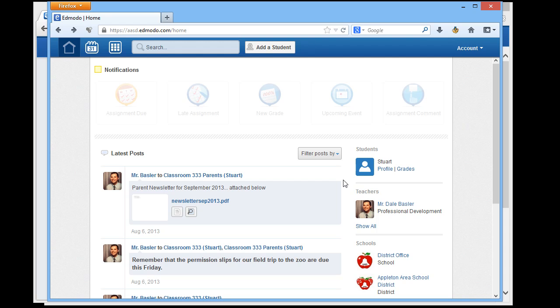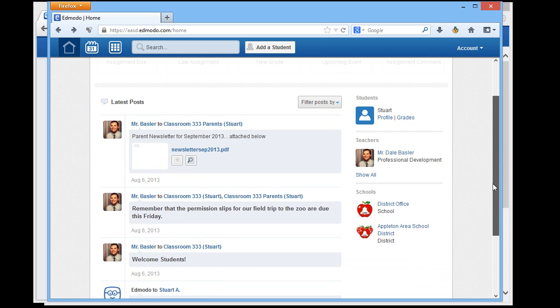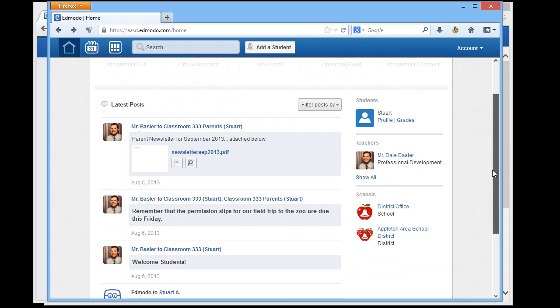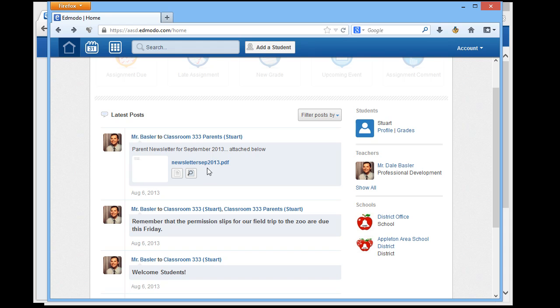Unfortunately, there isn't anything on here for a special folder for parent documents. So if you want this newsletter and you want teachers or parents to come back to it again, really all they get is this long chronological list, and so older items get pushed down. So there is no folder for the class.